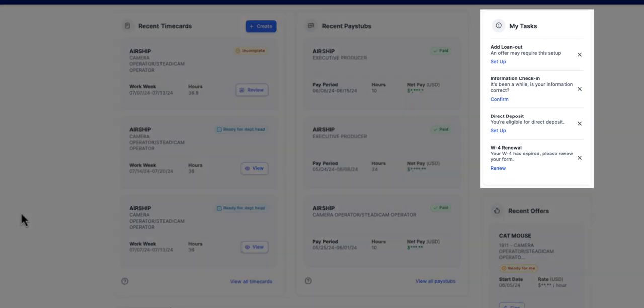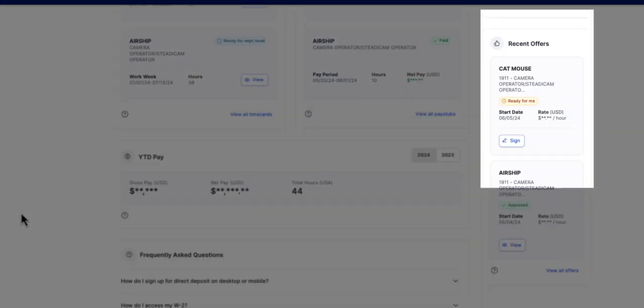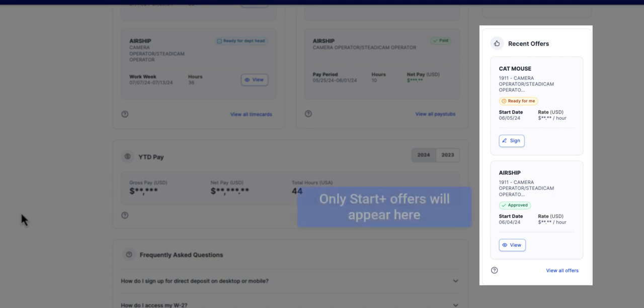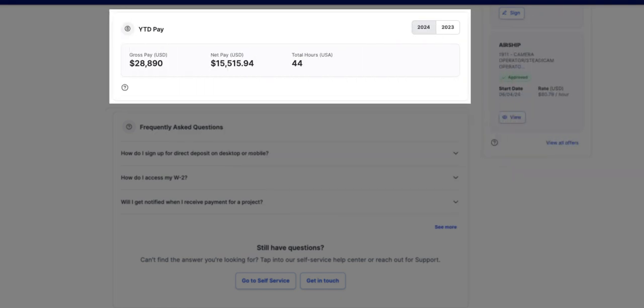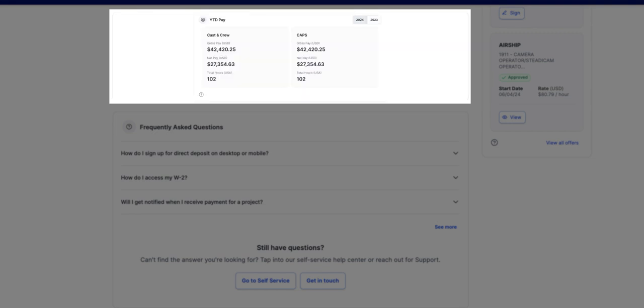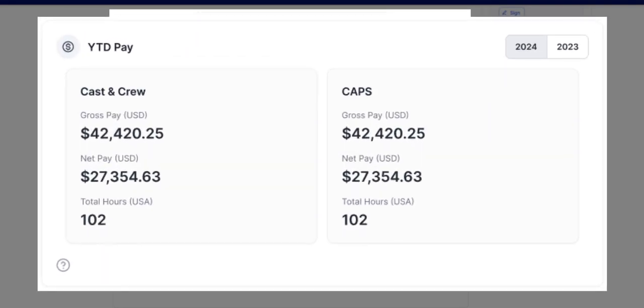Your tasks are actions you can take to ensure that your account is fully set up and optimized. The Recent Offers section shows pending and approved offers you have recently completed. You can take action on any offers that are ready for you here. Your year-to-date pay will appear here after you receive your first paycheck from either Cast&Crew or CAPS. If you've been paid by both Cast&Crew and CAPS, the amounts will be shown separately for each payroll entity.